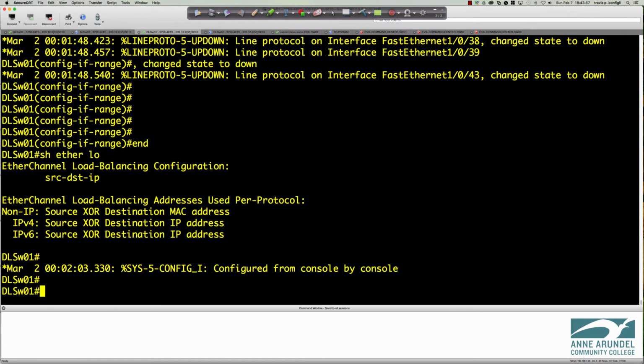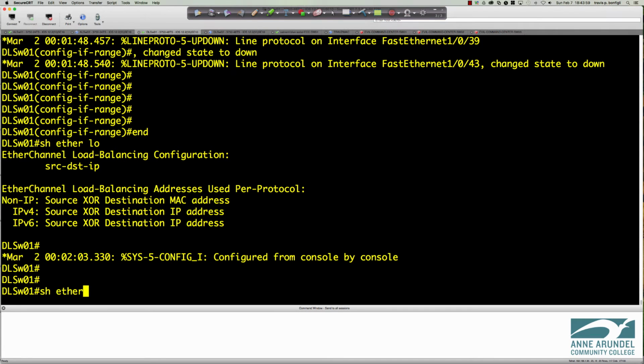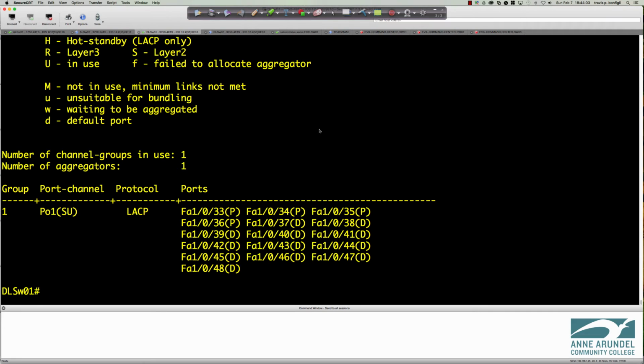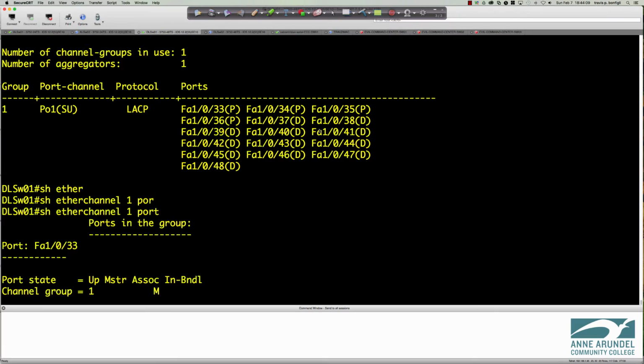All right, so let's go ahead and say show EtherChannel summary. Let's make sure that we are down to 4 links that are in the bundle. It looks good there. If I were to say show EtherChannel 1 port channel, what does that look like?